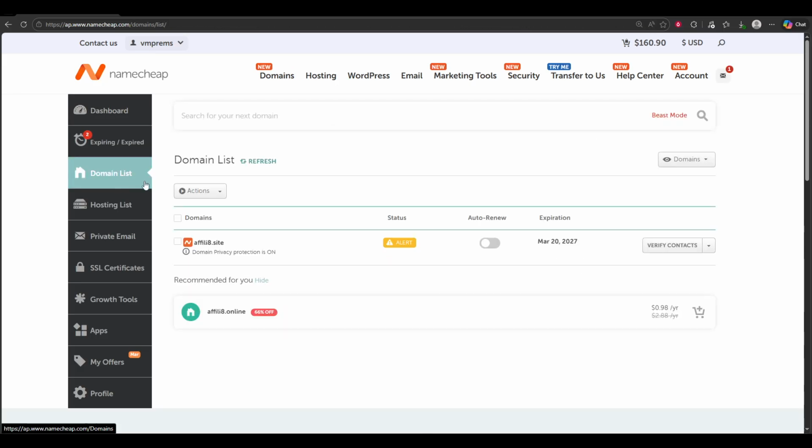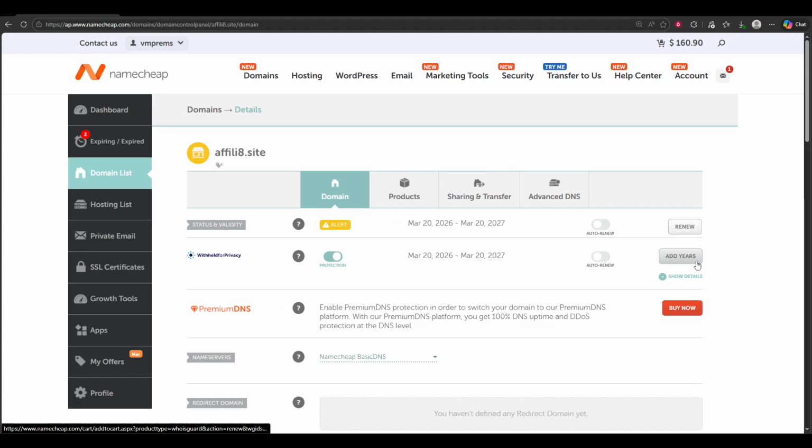Once the domain list page loads, you'll see a list of your registered domains, each on its own row. Find the domain name that you want to connect to Cloudflare. On the right side of that row, there's a button labeled Manage. Click on Manage for that specific domain. This will open the domain management page where you can adjust settings like DNS, name servers, and more.